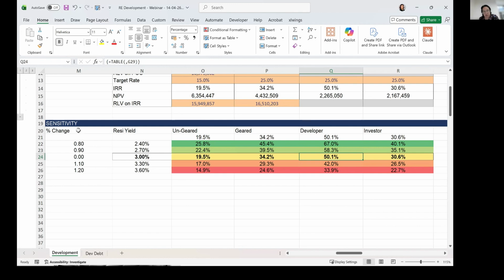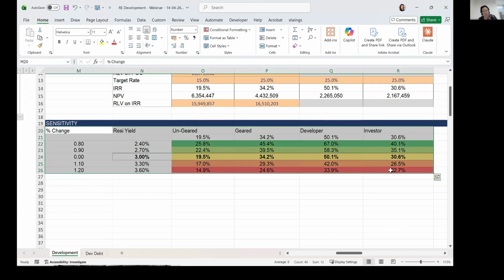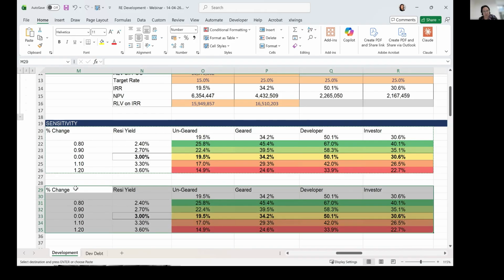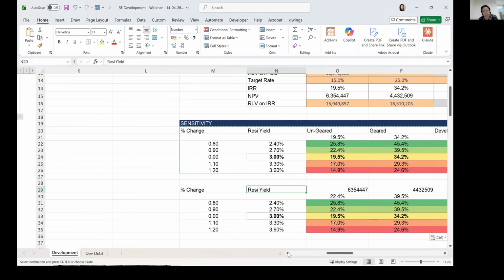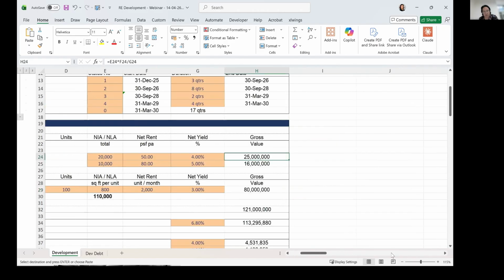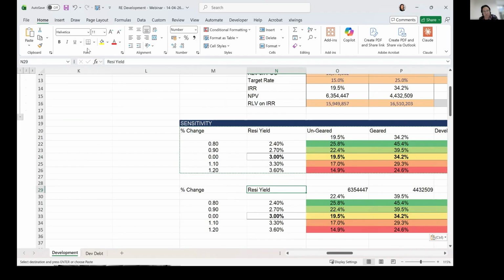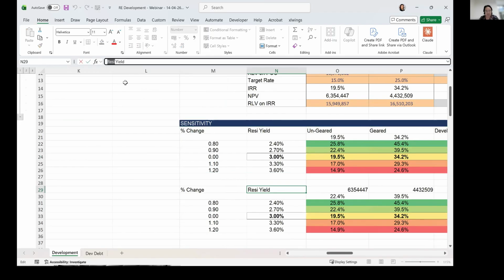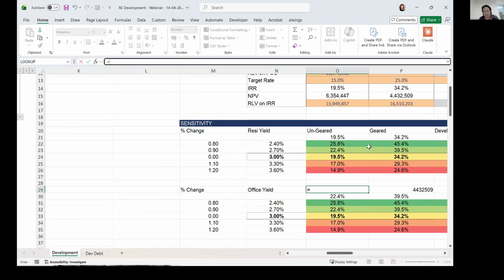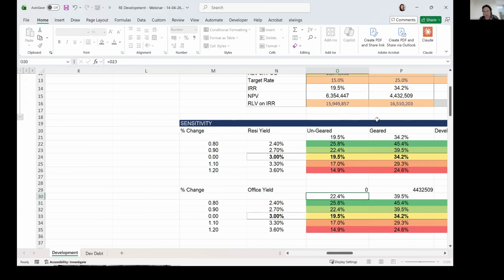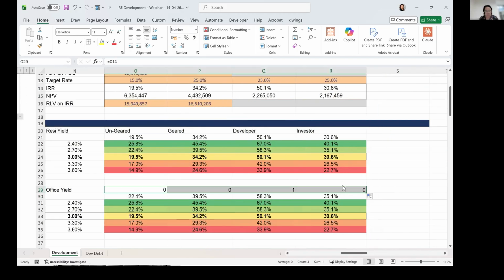And you can do this as well. I'm just going to copy it here and then put it here. And then instead of the resi yields, what we want to do here, for example, is say, okay, what is the next one? The office yield. So if we go here instead of resi yields, we're going to stress test office yields. Okay, and then I'm just going to link this with the IRRs. And then we can do the same thing.